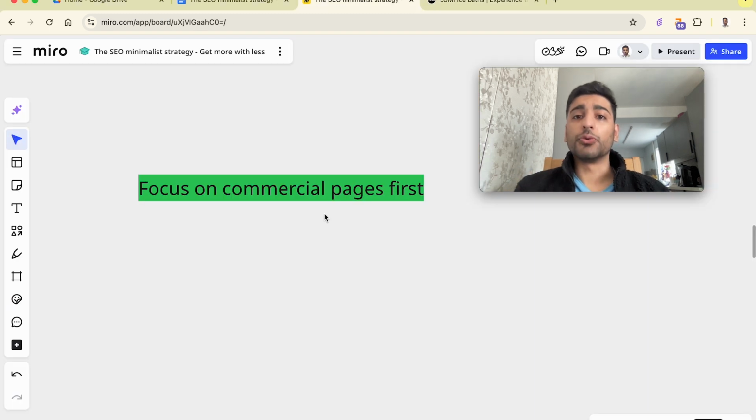And we're going to focus on our commercial pages first. So your service pages, course pages, product pages, category pages, blog posts that make you money, whatever drives the revenue, focus on those first and then move on.